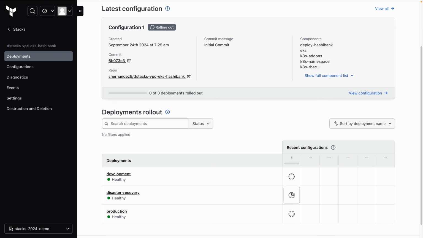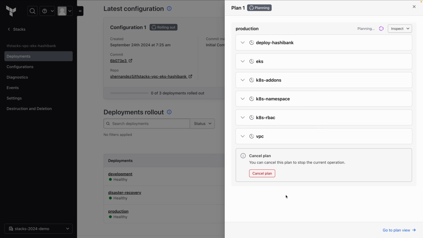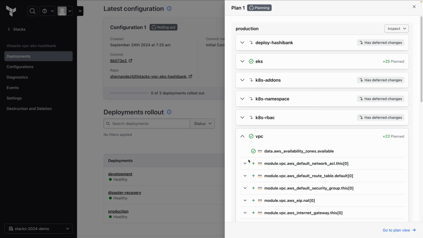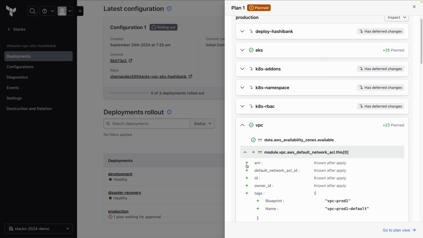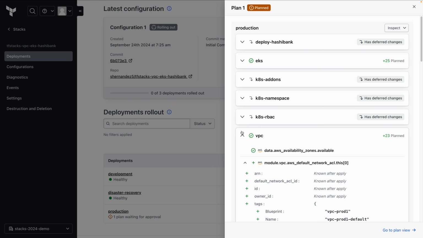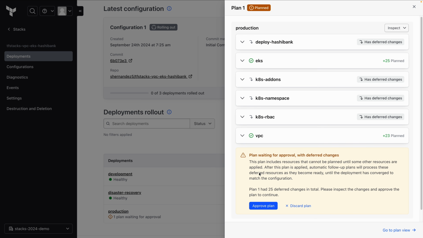Looking at the quick view for production, we'll be able to see some details on the plan expanded out. I'm going to click into my VPC component here, and we can see details about the 23 planned additions, which look like what I'm used to seeing in a standard Terraform plan today. Terraform has also let us know that this plan is ready to be approved with deferred changes.